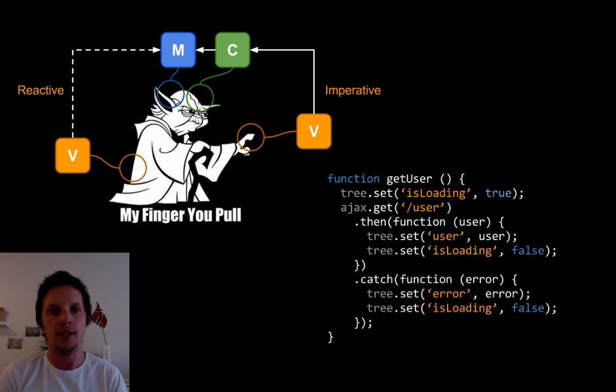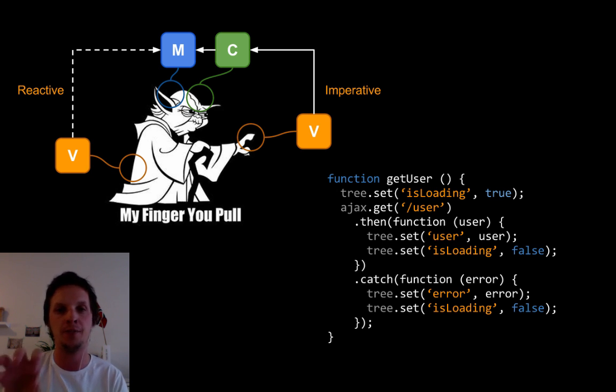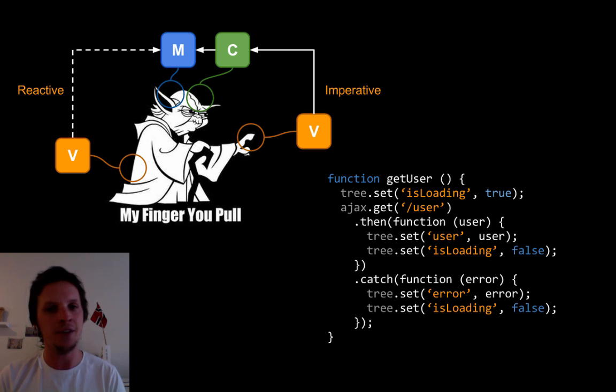But to look at this from a bit further away again, we can see that now we have our views and we have the controller, which is basically a function. And then we have our model layer, which is this single state tree. Now let's take a look at these functions inside our controller. A typical function would be, as we can see here, getUser. The thing is that getUser isn't really just getUser.